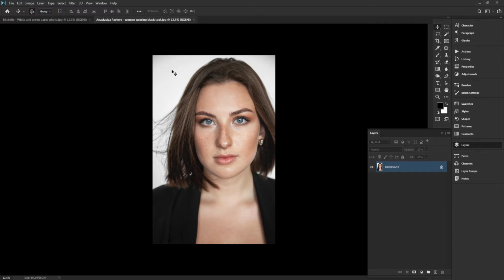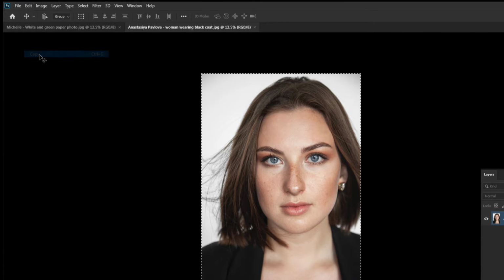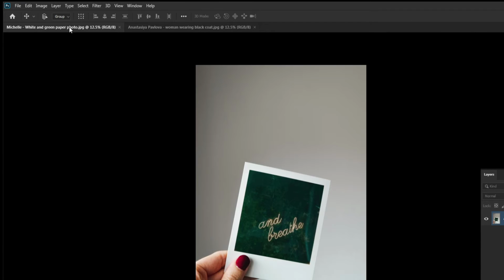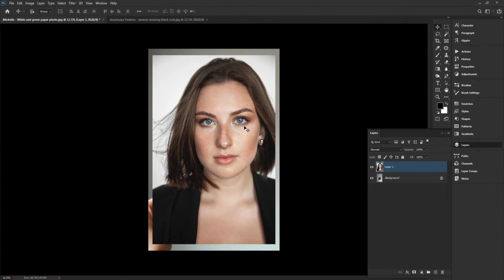The other way to do it is hold control, tap the A key. That will give us these marching ants. Therefore, it's selecting our document. We can go up to edit and copy. And then we can go back to this photo here with the Polaroid and select edit and paste, just like so. Okay. And I'm going to go ahead and close this one out.